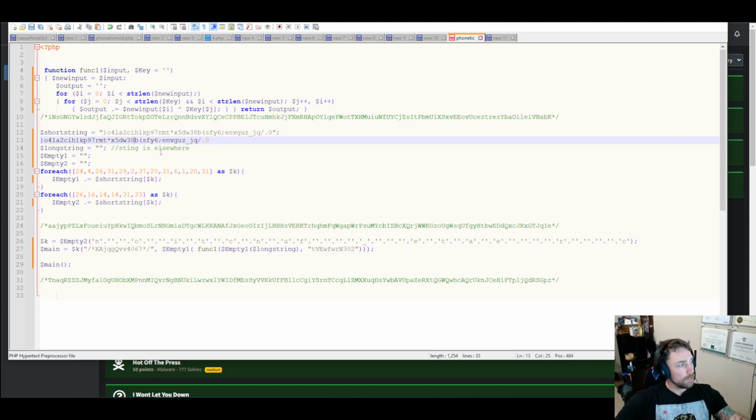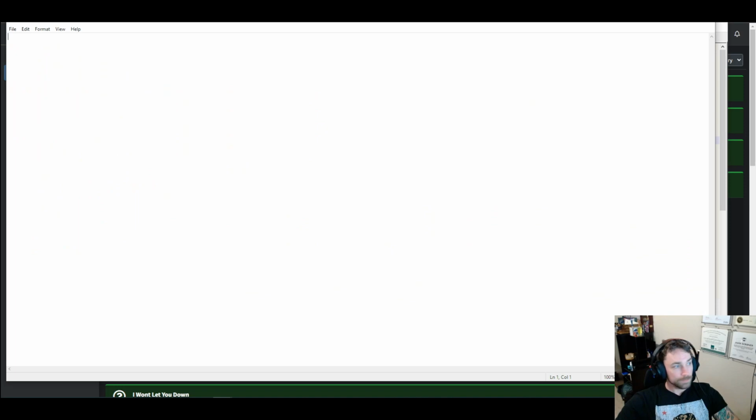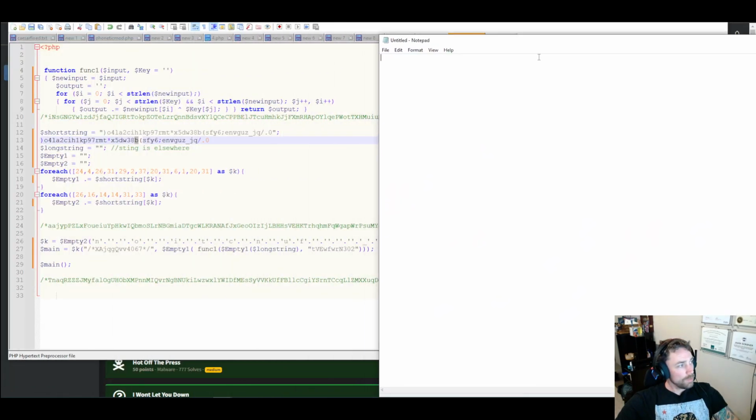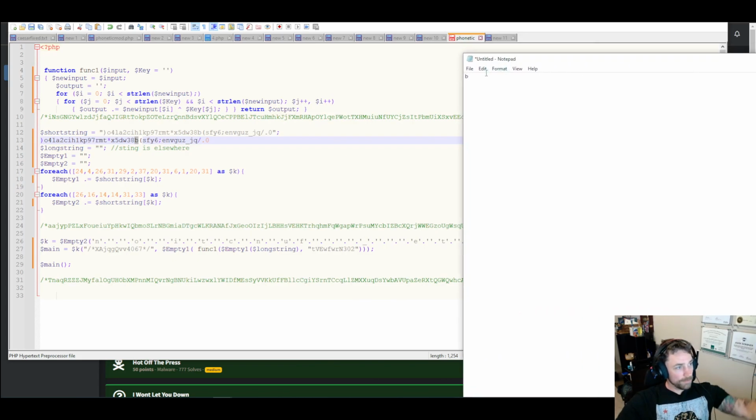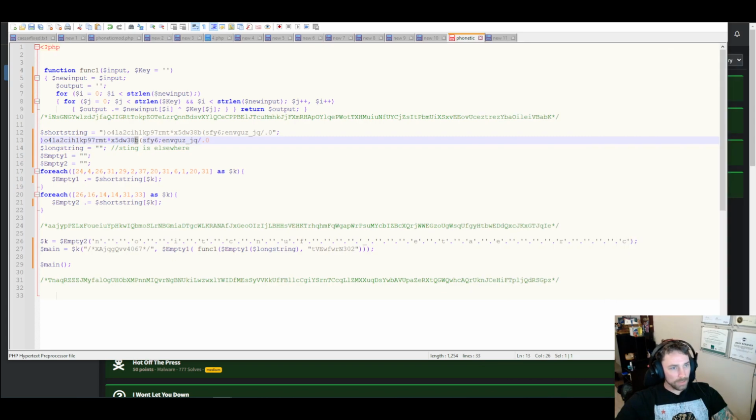Bear with me, right? What's in front of it is B. So what we could do is open up a brand new notepad here, and we can see that B is there. So the first letter of this empty one now is B.